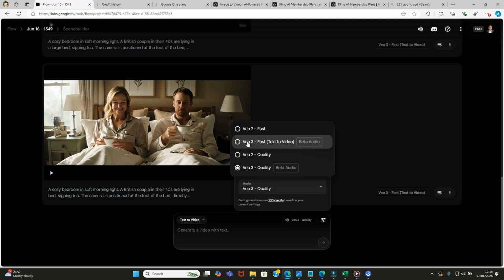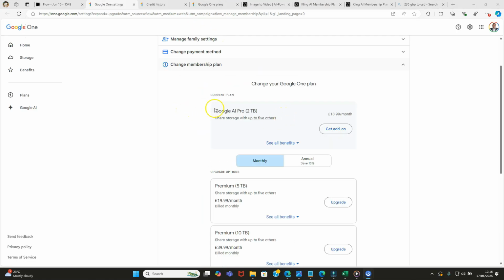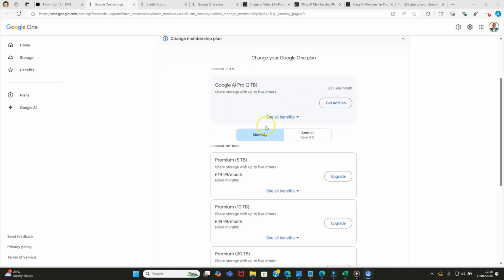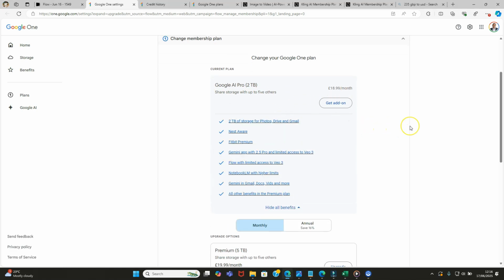Now, bearing in mind that this is, I think, $18.99 per month at the moment. Yeah, so this is Google AI Pro 2 terabytes, $18.99 per month. And if we go see all benefits, that gets me 2 terabytes of storage for Photos, Drive and Gmail. Now, as it happens, I did need to upgrade that anyway. So that's kind of nice that that comes with it. Nest Aware, not even sure what that is. Fitbit Premium, I don't have a Fitbit, I have an Apple Watch. And Gemini app 2.5 Pro with limited access to VEO3.